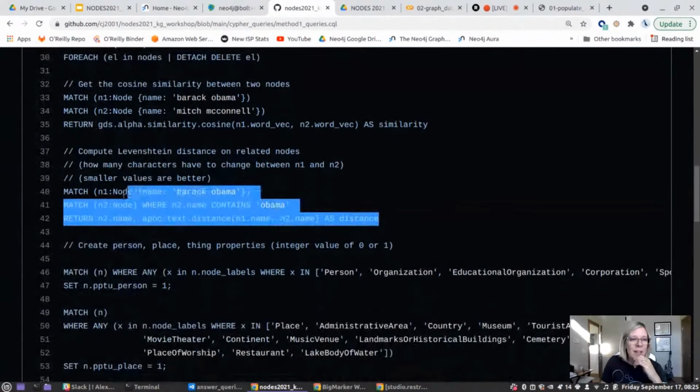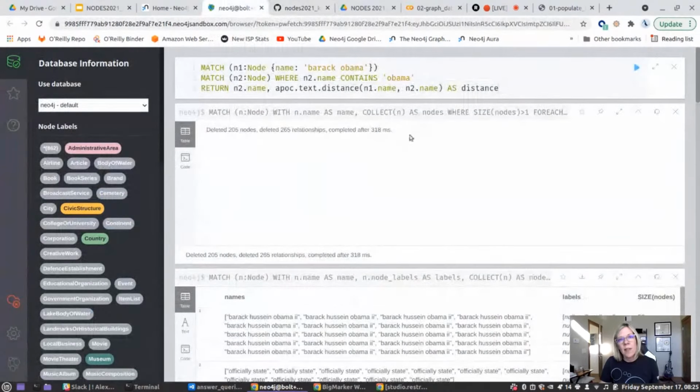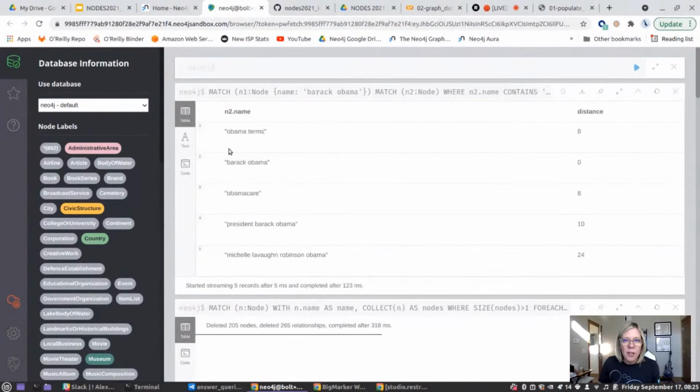Here's a quick little way that we might think of disambiguating or entity resolving some of our nodes. This is the Levenshtein distance. What Levenshtein distance looks at is how many characters different are 2 things. So if 2 strings are exactly identical, their distance is 0. If they're 1 character off, the Levenshtein distance is 1. So smaller is better in this case. Barack Obama is identical to Barack Obama, makes sense. So this is just a way that you might try to get at it: if I have a small Levenshtein distance, then maybe those things are the same.